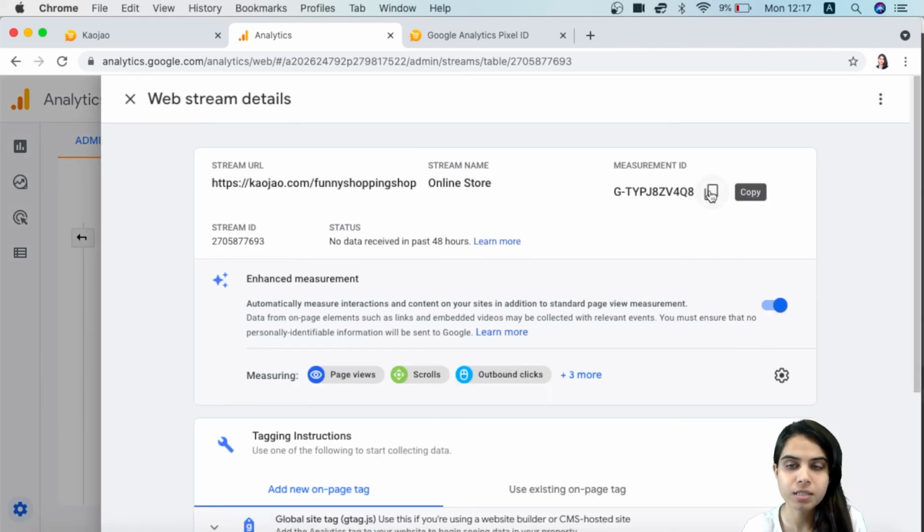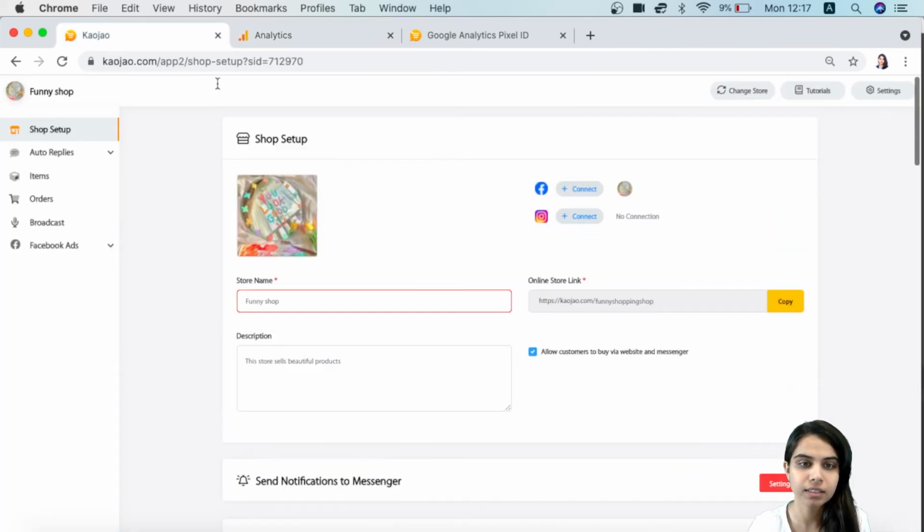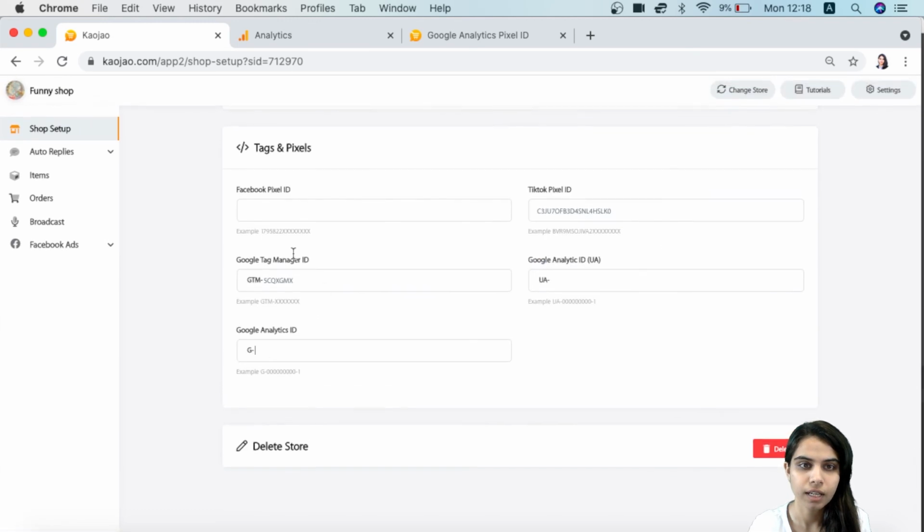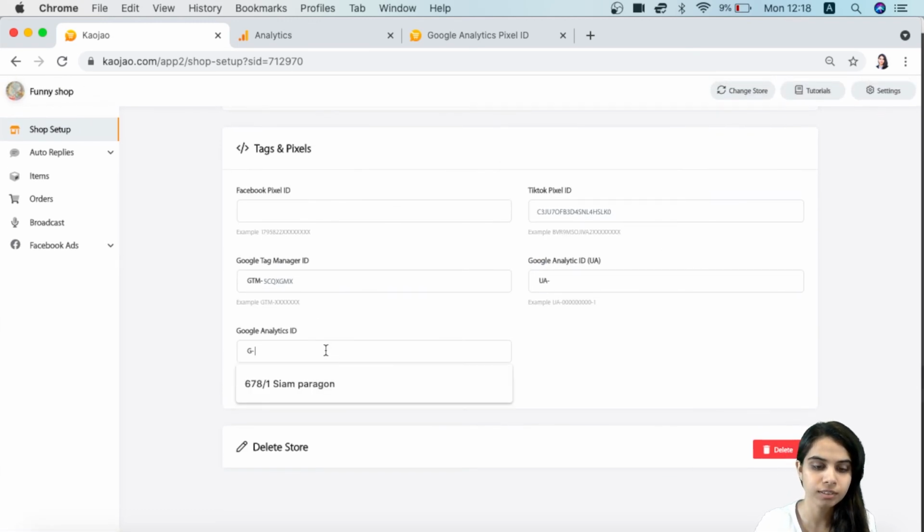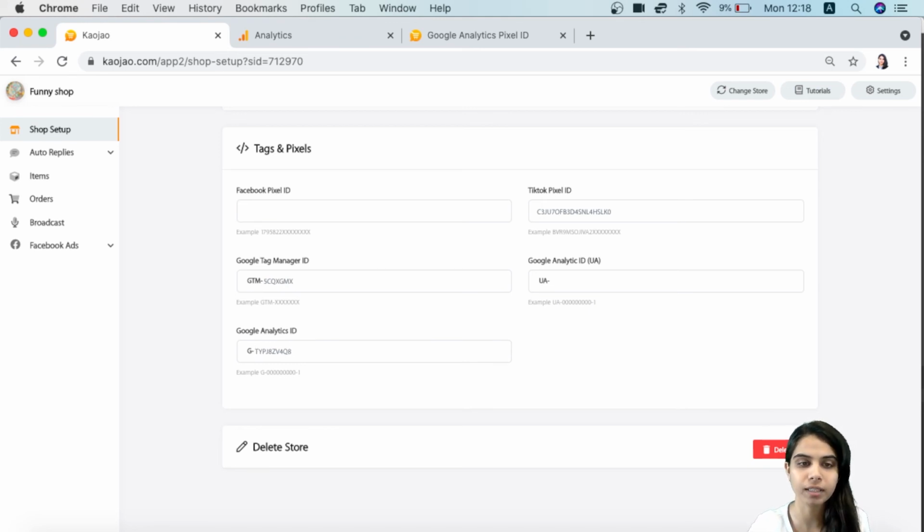You can copy the measurement ID from here and paste it in the Tags and Pixels section and take out the G value from the beginning of the code as it's already provided by our platform. Click anywhere on the page to save your changes.